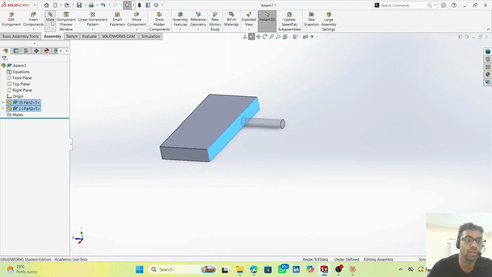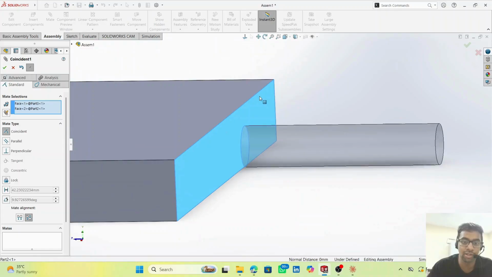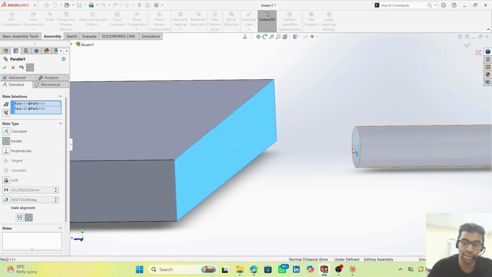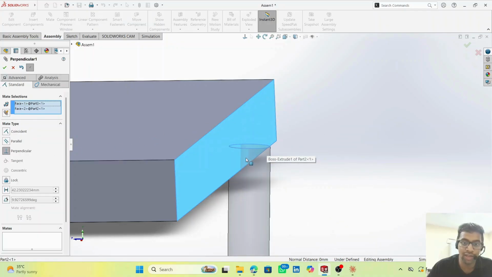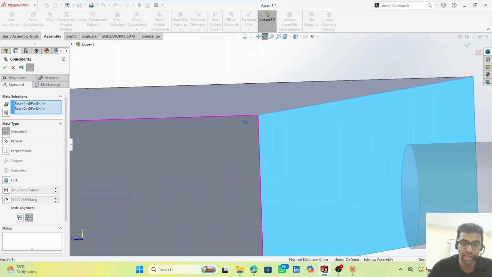I'll click mate. Okay. By default, whatever mate is applicable will get selected here automatically. So coincident mate is applicable. It got selected as this is the closest mate. Even parallel mate is possible where this face remains parallel to this face. So this is parallel mate. Okay. And then this is perpendicular mate, the one that we had in the previous orientation. Tangent and concentric are not applicable to it, hence they are not highlighted. I'll go with coincident mate for now. Now you see this as attached.